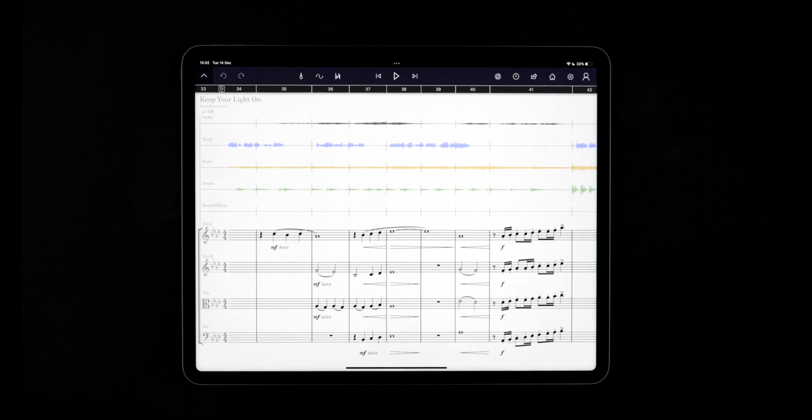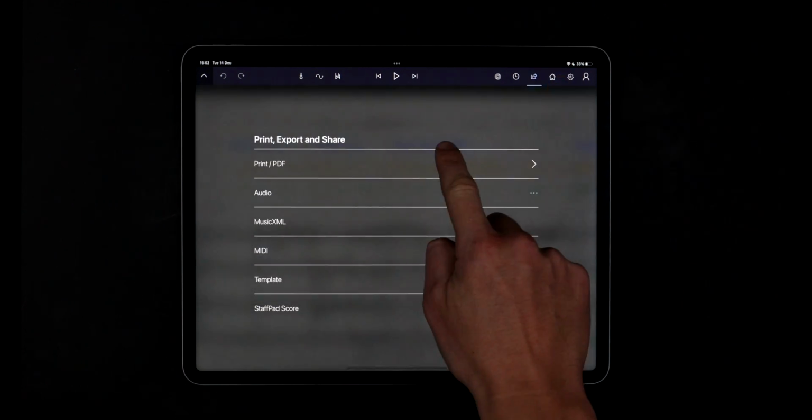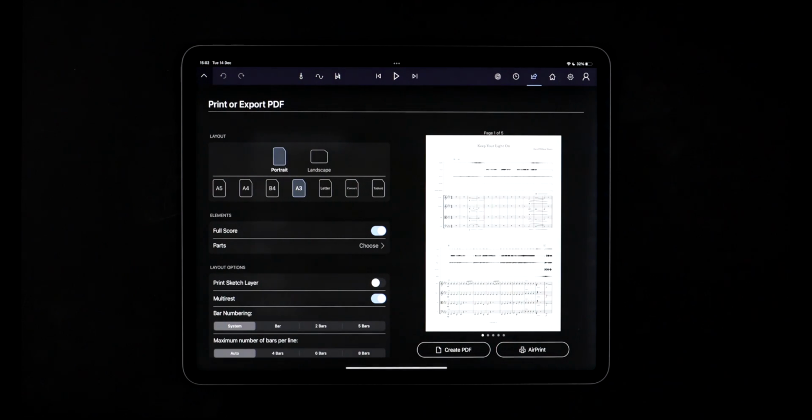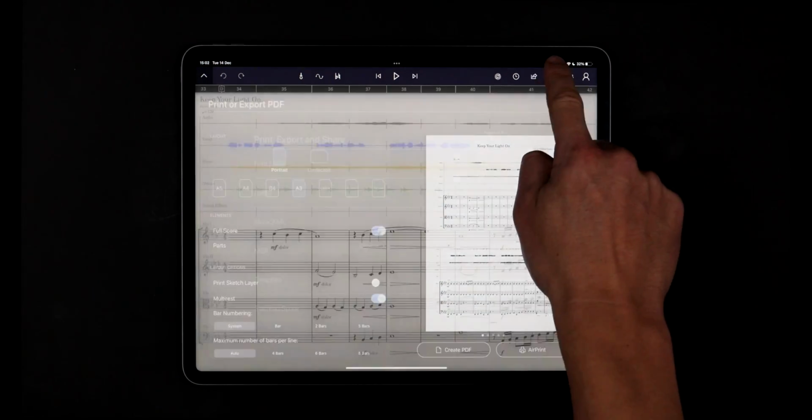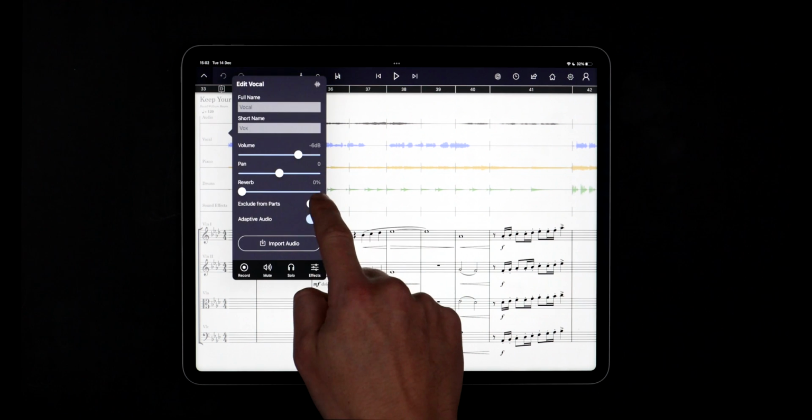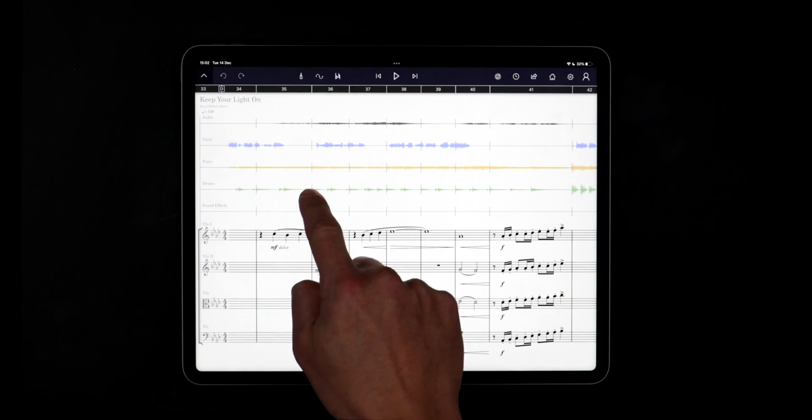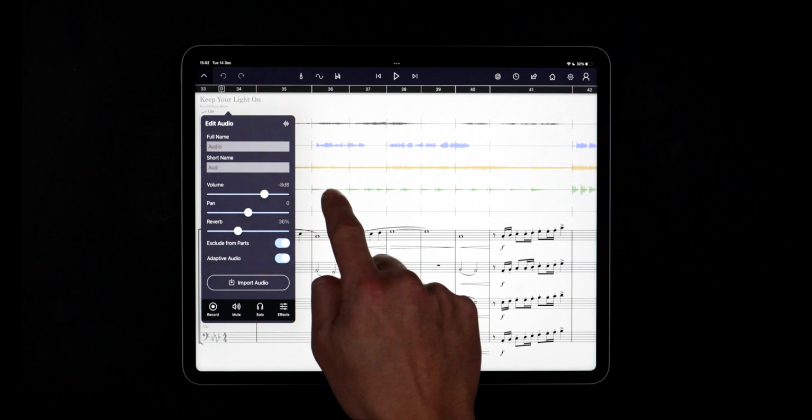Audio staffs will be included in the printed score unless you choose to exclude them. Simply toggle the Exclude from Parts option on each staff you wish to exclude. Note that audio staffs are never shown as a part on StaffPad Reader.